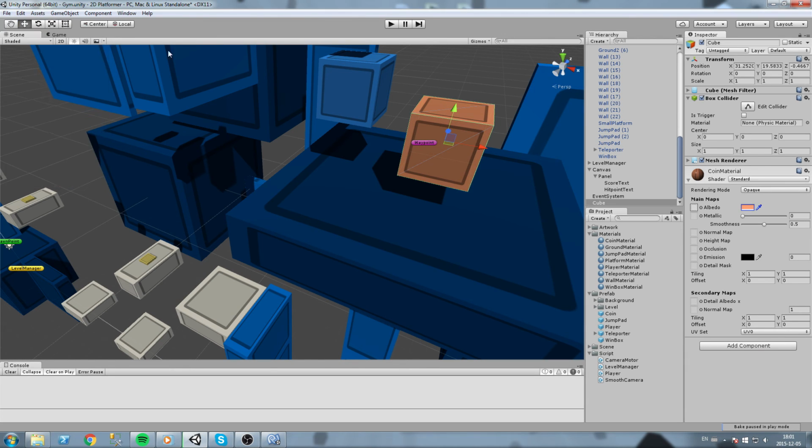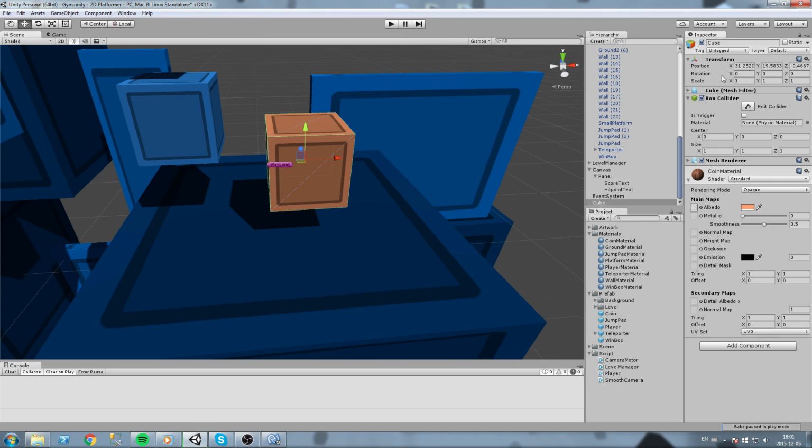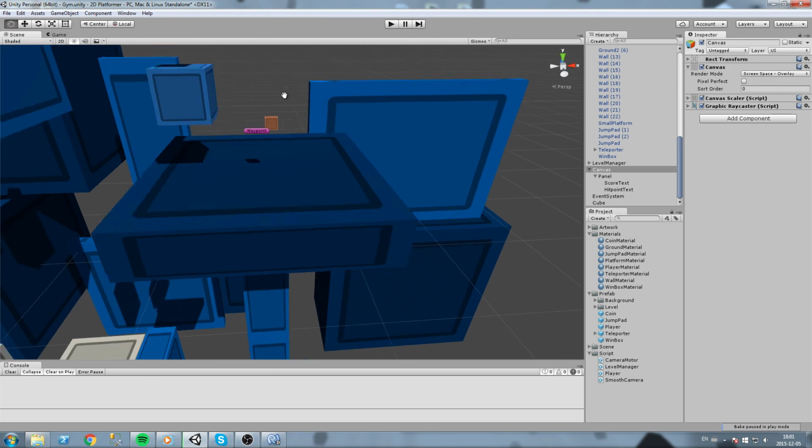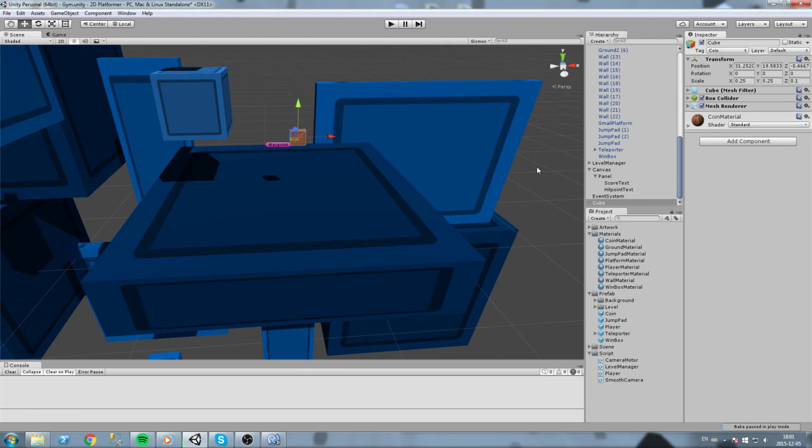Well, whatever you choose, guys, just make sure that you have your coin tag on it. So up here, choose coin. And that's pretty much it. I'm gonna make that smaller, a lot smaller actually. Maybe a little bit bigger than that. Okay, so that's my coin right here. Fairly small, but this is what I'll be using.